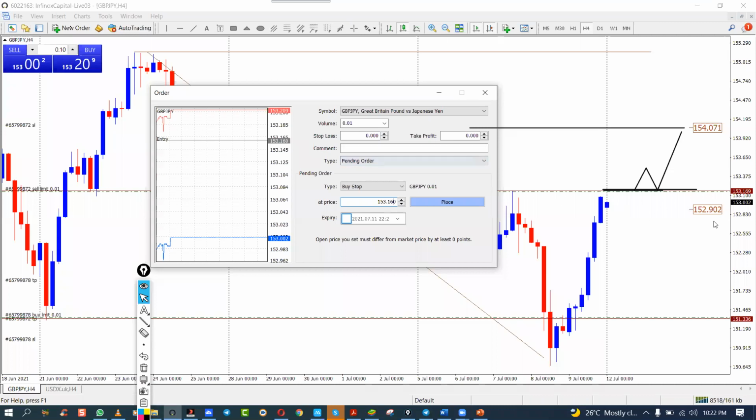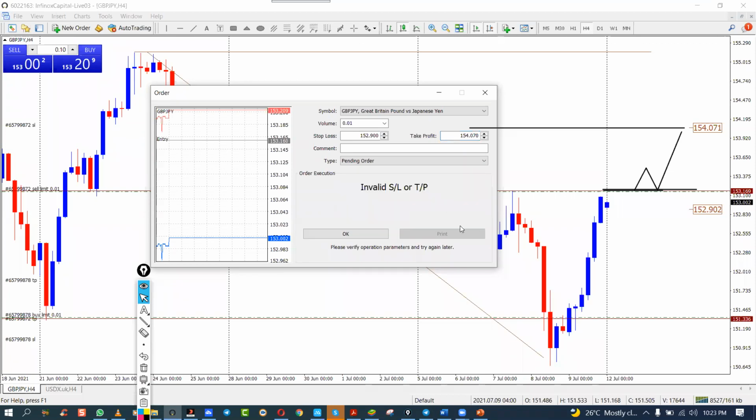Then if I'm going to be buying this, my stop loss is going to be 152.90. So I'll just put it there, 152.90, right? Then my TP will now be 154.07, right? So when I go to 154.07, then I will do what? Place. In this case, entry price, stop loss, and TP are already set according to this parameter. Then I will click place.